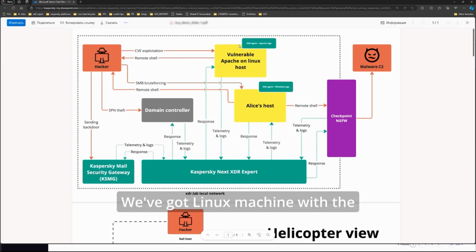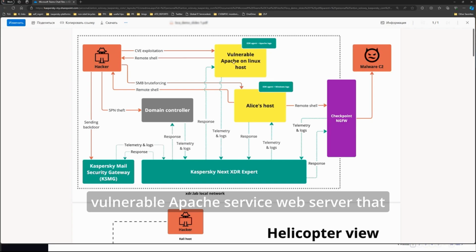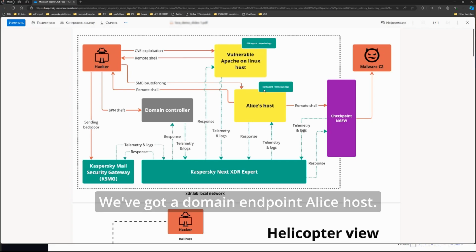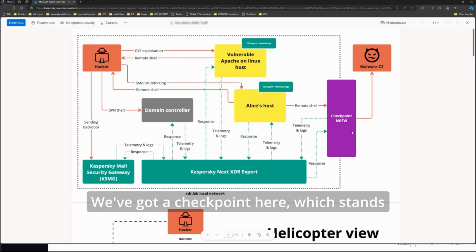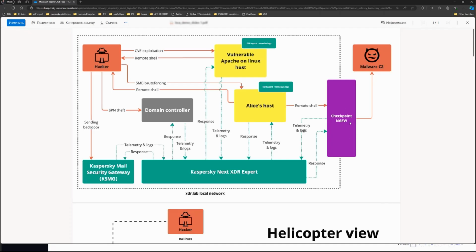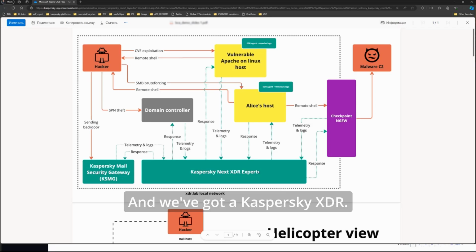What else? We've got Linux machine with the vulnerable Apache service, web server, that is serving beyond this host. What else? We've got a domain endpoint, Alice host. Okay, this host is a part of the domain, and Alice is account name, which is the part of the domain as well. We've got a checkpoint here, which stands between the internal network and the external network. We've got a Kaspersky Secure Mail Gateway, which stands as Mail Protection Solution, and we've got Kaspersky XDR. So that's our network.